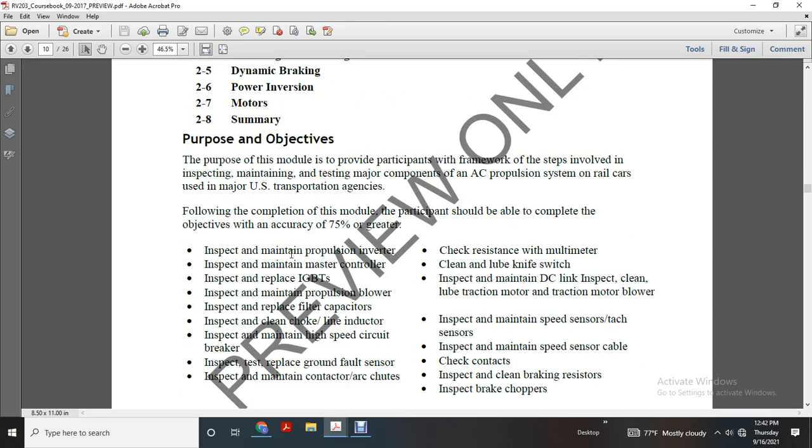The purpose of the module is to provide the participant with the framework of the steps involved in inspecting, maintaining, and testing the major components of the AC propulsion system of the rail cars used in the major U.S. transportation agencies. Following completion of the module, the participant should be able to complete the objectives with an accuracy of 75% or greater.